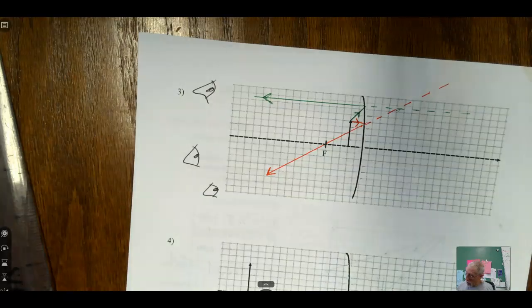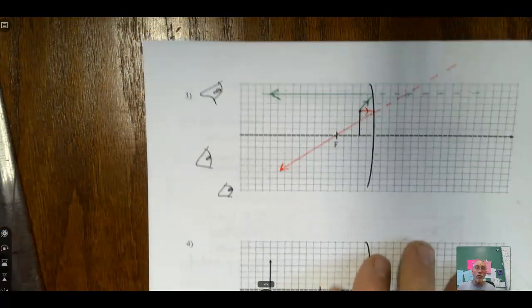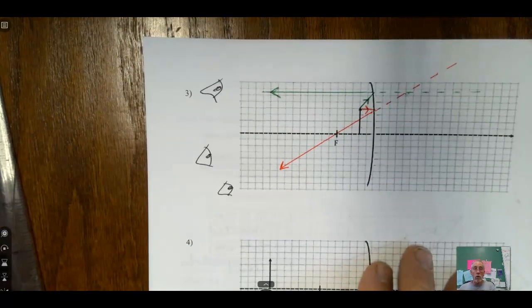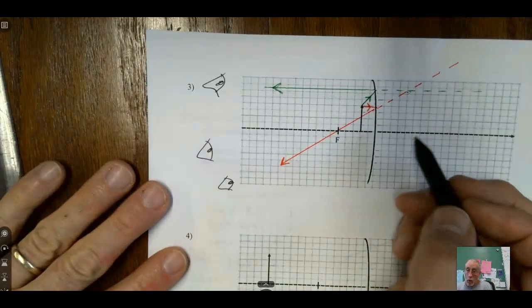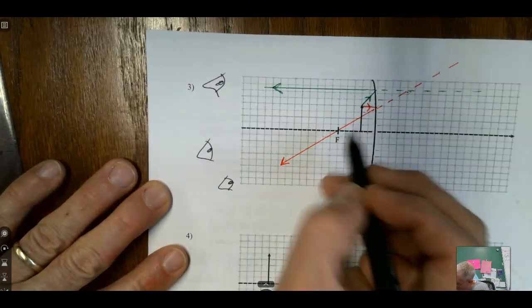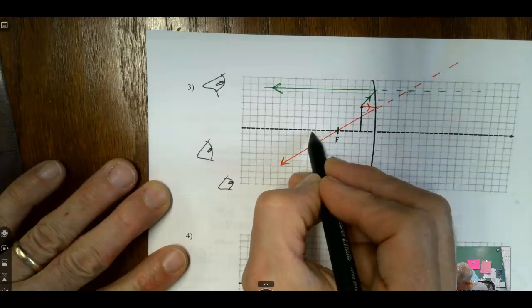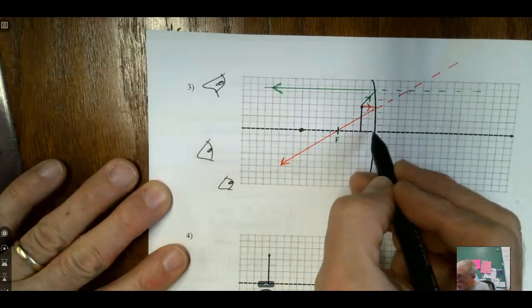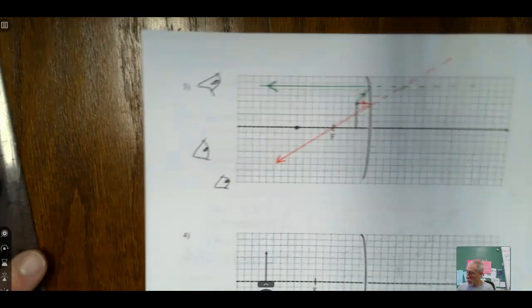I'm going to do one more. I'll do that third one. The one that goes through the center of curvature is the one that also reflects back on itself. That's actually a really easy one to draw. Now, where's the center of curvature? Well, again, it's 1, 2, 3, 4, 5. It's 10 squares away from the mirror. That's twice as far as the focal point is.